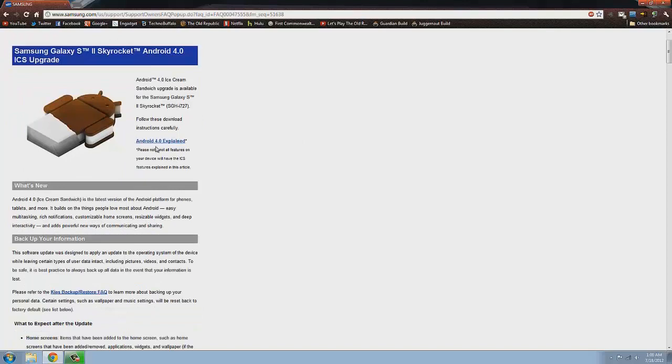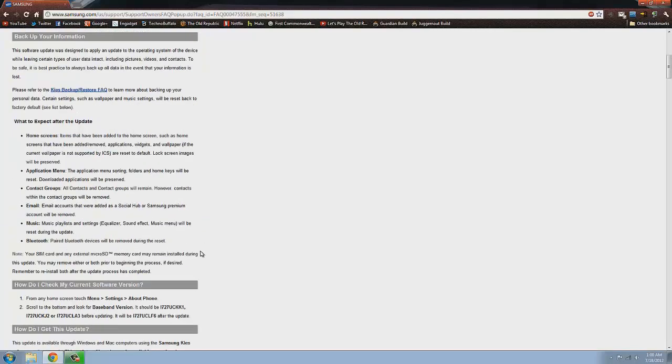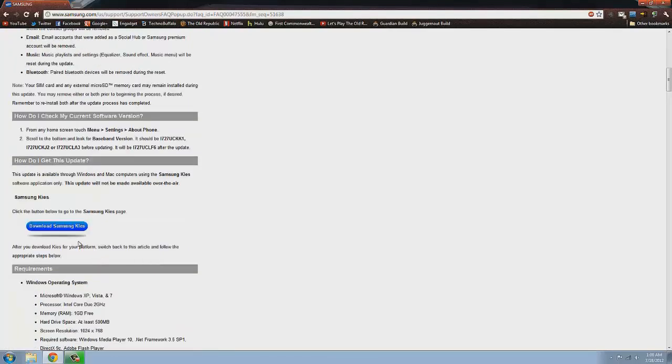So up here is just a quick explanation of what's going to happen. It tells you to back up a few of the things that I already showed you, like pictures, videos, and contacts. So here, this blue image says Download Samsung Kies. That's the first step we need to do, so go ahead and click that.